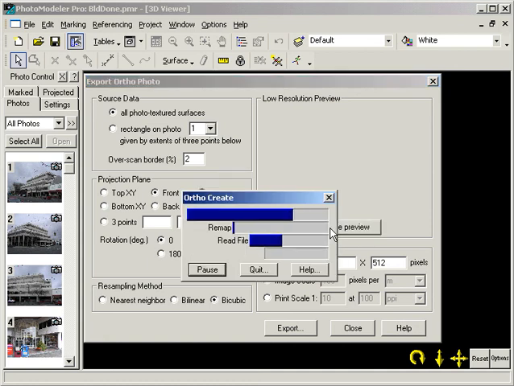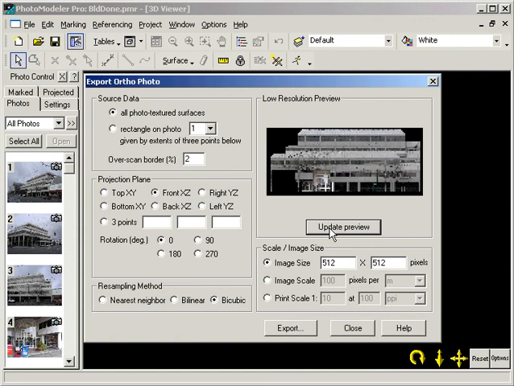We click the Update Preview button, and it quickly generates a very low resolution preview of the orthophoto. This allows us to confirm that we have the correct plane defined. We can see that we have a front view of the building with a little bit of overscan. Next, we want to pick the output image size. The first choice is to make it a certain number of pixels. The second and third choices are generally more useful as the orthophoto is exported at a fixed and known scale.